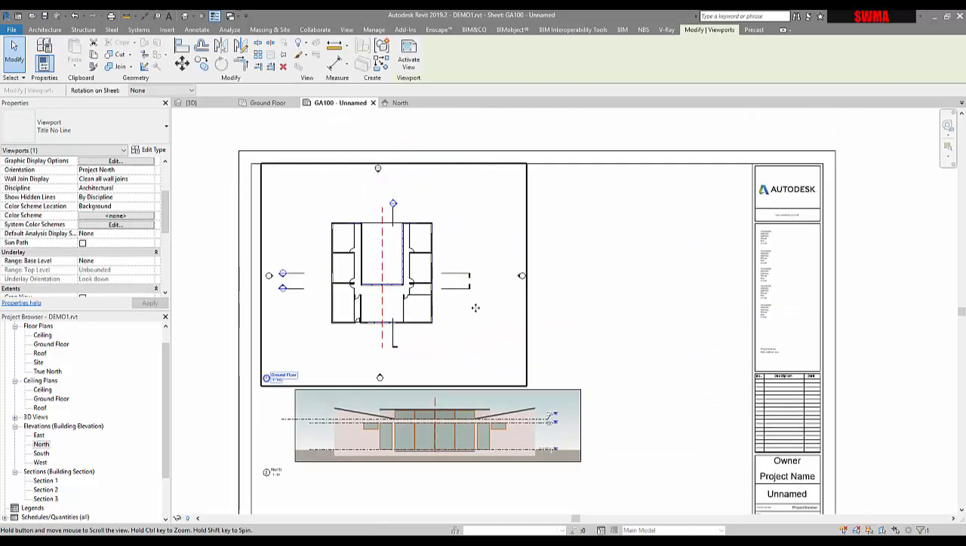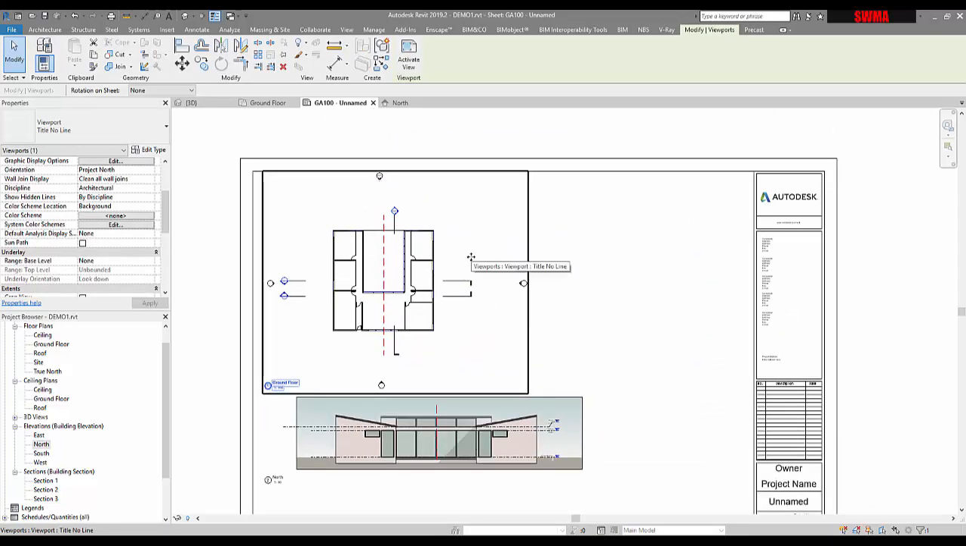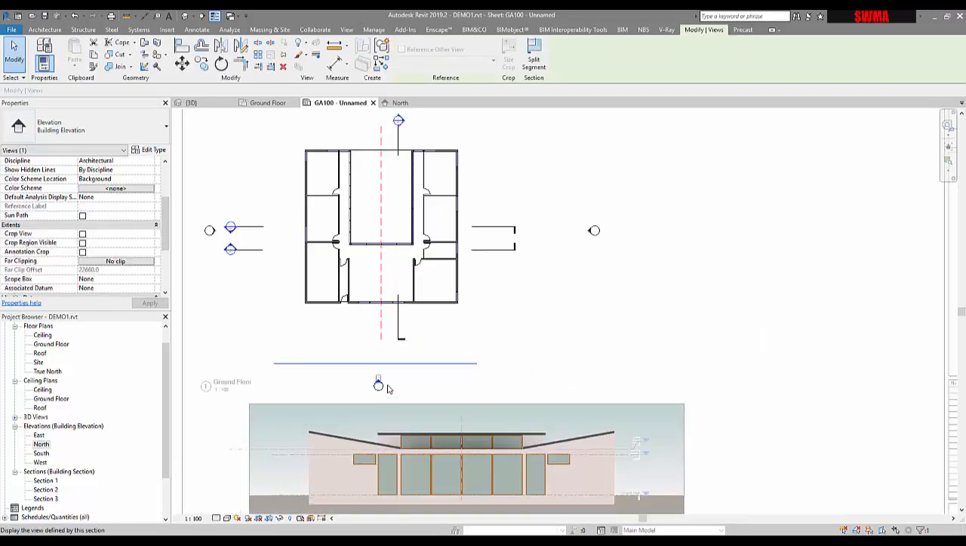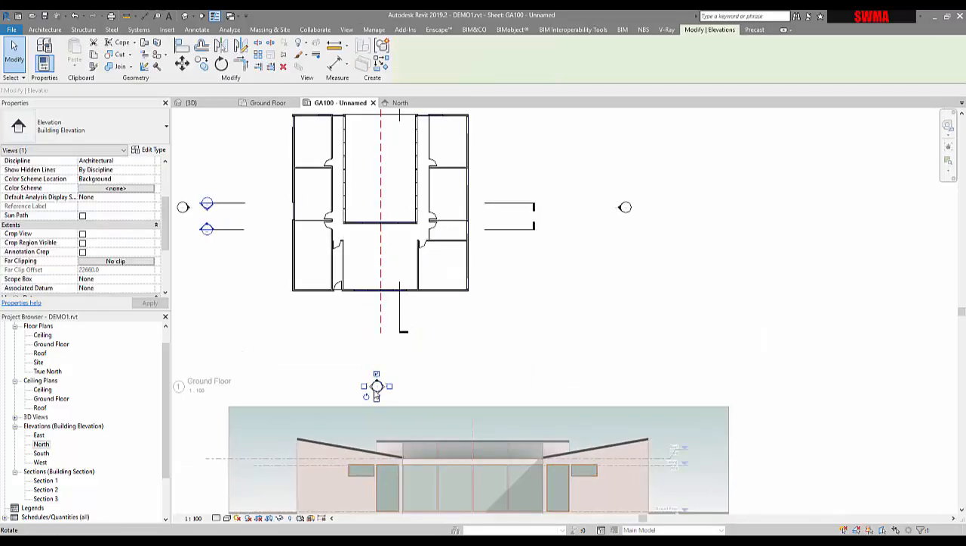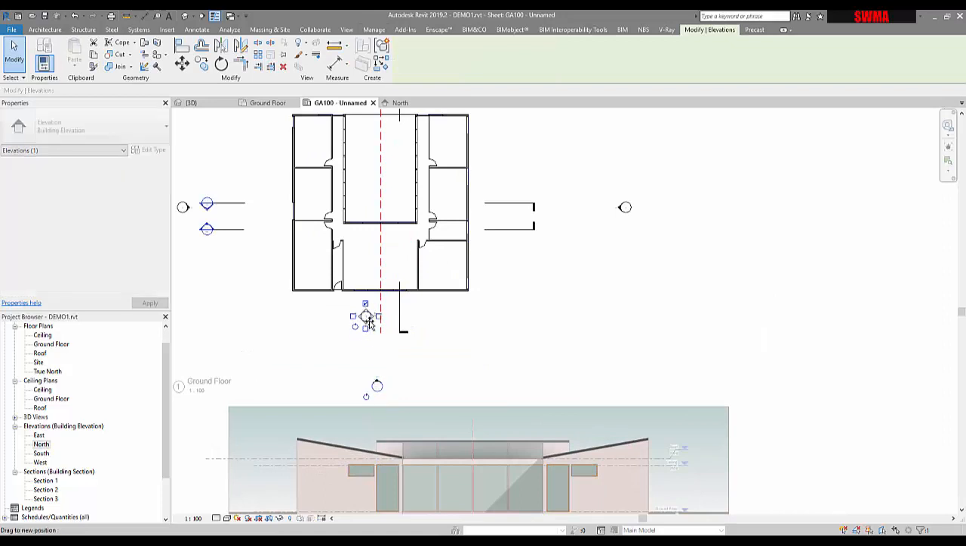A couple of things you can do here as well is to adjust this layout, just tidy up a little bit more, give us a bit more breathing space. Just move that marker a bit closer to the house. Move this one a bit closer.